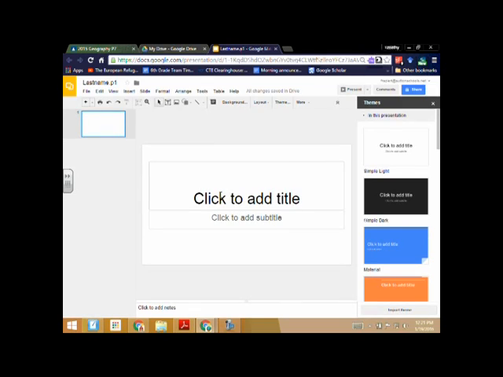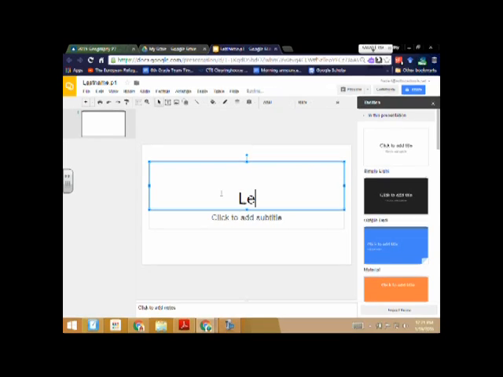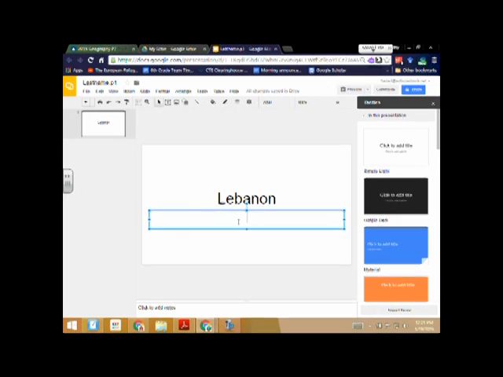Next, we want to know what our project is. So we are going to label it, in this case, our research project on Lebanon, and then our subtitle should be, again, our last name and our period number.